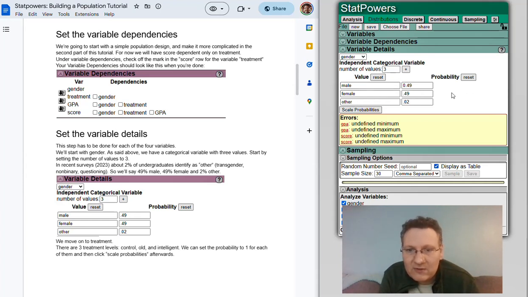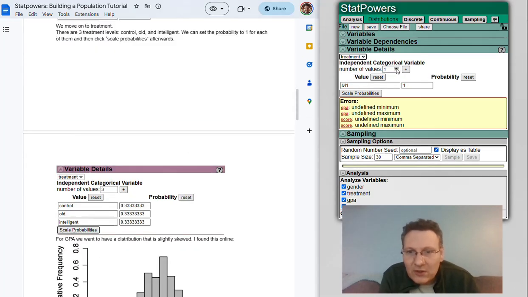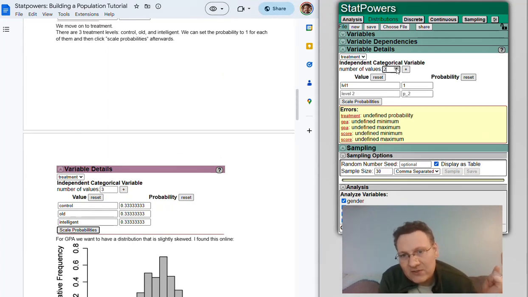We have 3 values, we have 3 probabilities, and they do add up to 1. So you notice that little error is gone now. I'm going to move on to the next variable, the treatment variable, which is categorical. We have 3 values, so we have control, the old treatment, and the intelligent treatment.